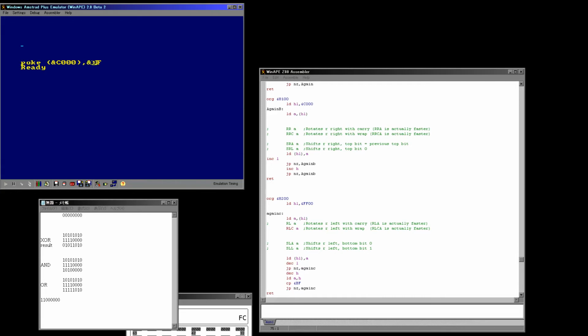And if we change it to FF, you'll see they've changed to color 3, which is red. And then if we change it to 00, you'll see they've disappeared because they're now color 0.